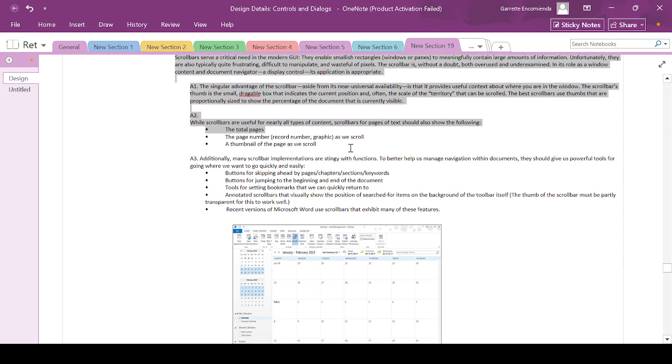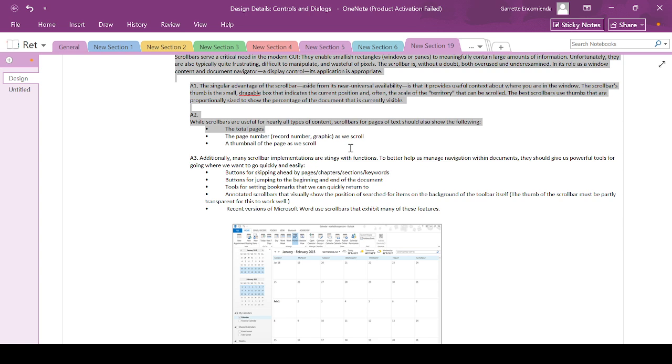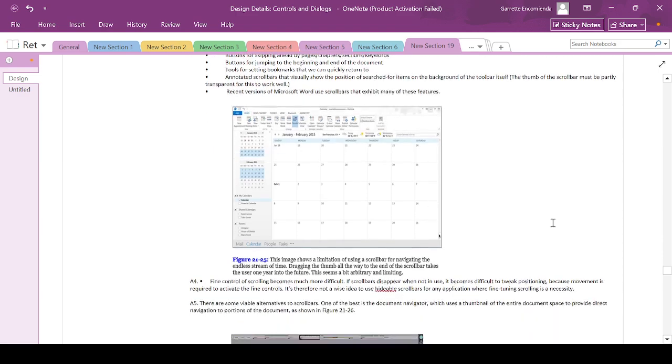The singular advantage of the scroll bar, aside from its near universal availability, is that it provides useful context about where you are in the window. The scroll bar's thumb is the small, draggable box that indicates the current position and often the scale of the territory that can be scrolled. The best scroll bars use thumbs that are proportionately sized to show the percentage of the document that is currently visible. So it's in proportion to how much of the document you see.